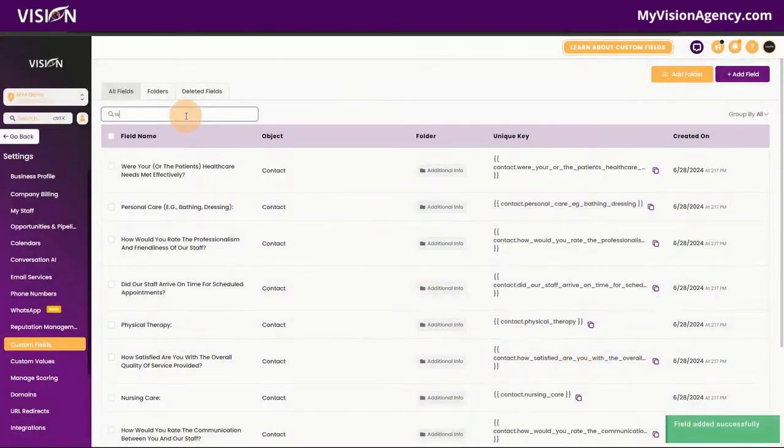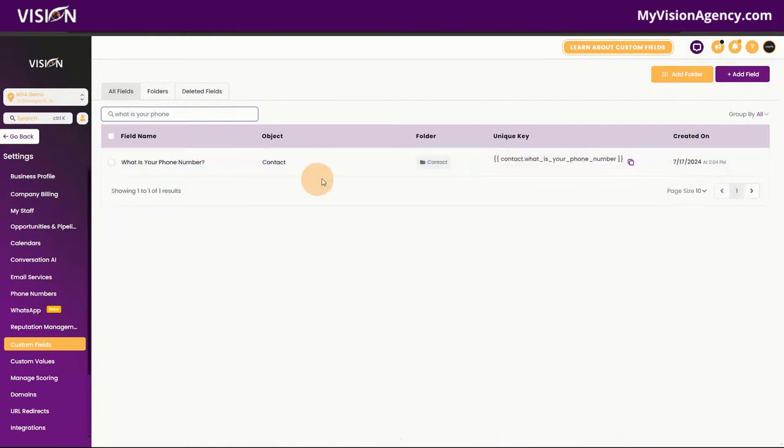And then if I was to search for this field, what is your phone number? Then I would be able to find that again. Okay, so what is your phone number? We have a contact. It's in this folder. And here is the actual custom value. So anytime I want to add this into any of my content, I'm going to use this custom value.